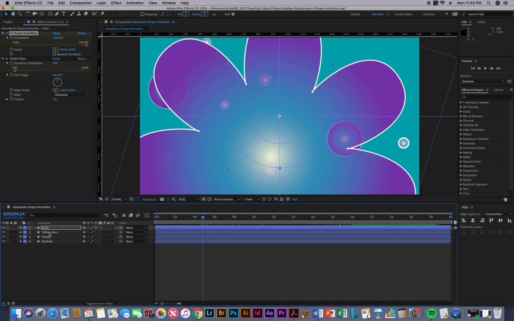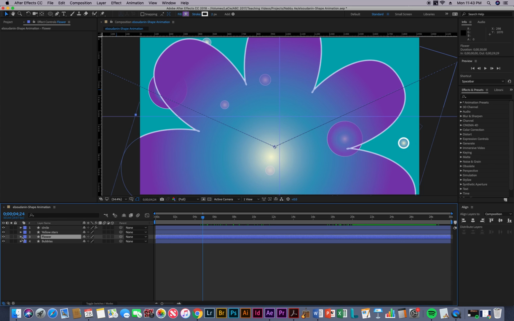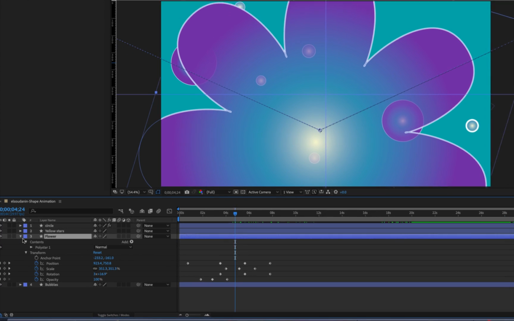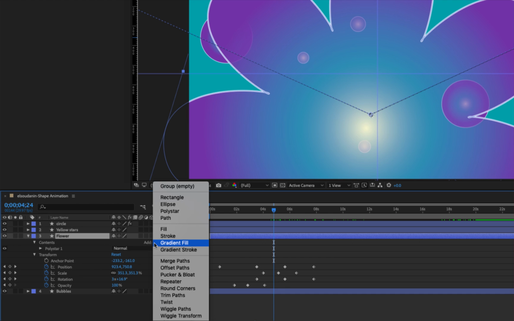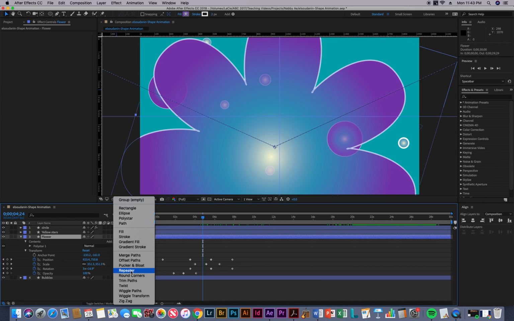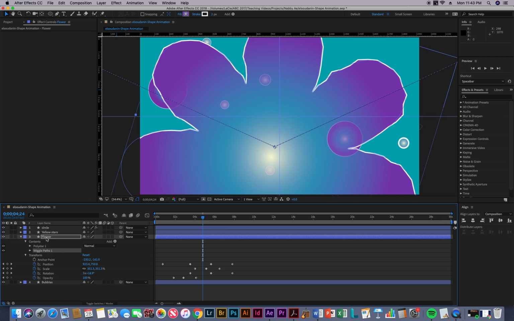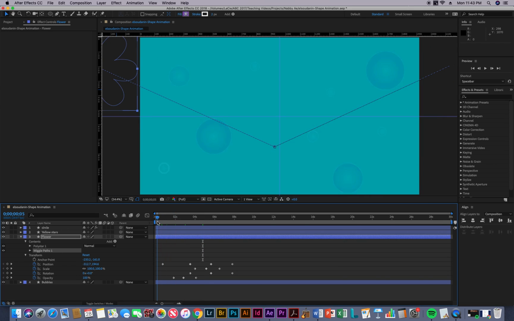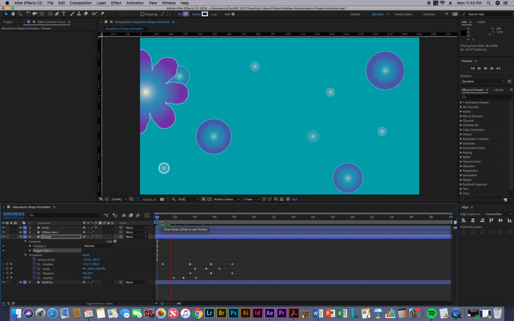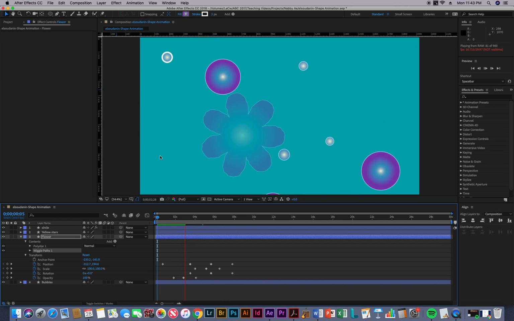On my flower, going back to opening that up, I can go to the Add button, and maybe one thing that might look good is Wiggle Paths. You can try a lot of different ones, like Zigzag. Just experiment. The worst thing that can happen is it doesn't work and you just delete it if you don't like it. So let's say I choose Wiggle Paths. Then my flower is going to have this automatic sort of wiggle to it, or jagged edges to it.